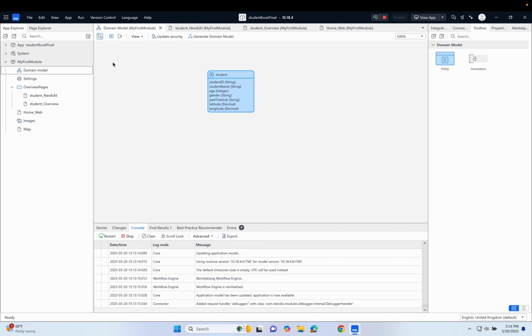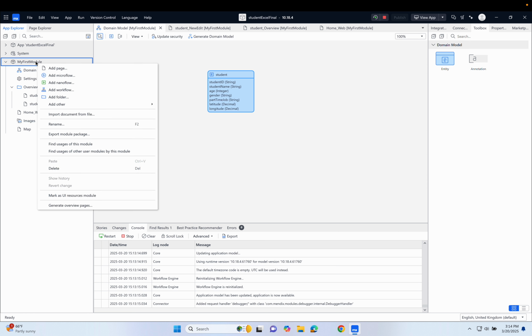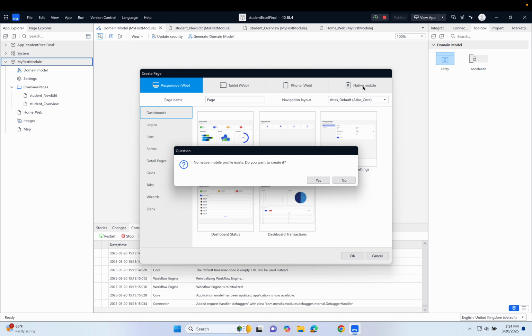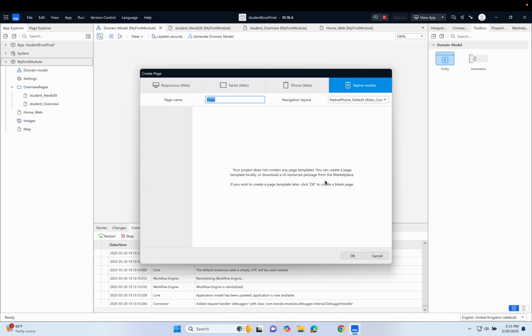Now, if I do a right mouse click over here over my first module and add a page, obviously we've got the familiar responsive web layouts that are available to us, but it's this one in the far right corner, which is the interesting one, native mobile. Now, if I click on that, it'll say no native mobile profile exists. Do you want to create it? Because I'm using a pre-existing web app, it doesn't have any of the native mobile templates, widgets, or anything like that inside it. So if I click yes, you'll see that it's created the profile.